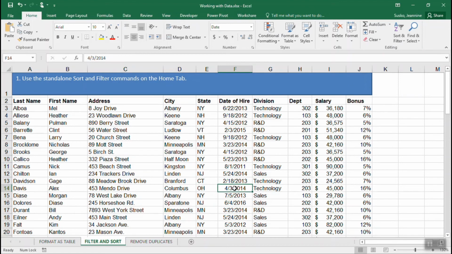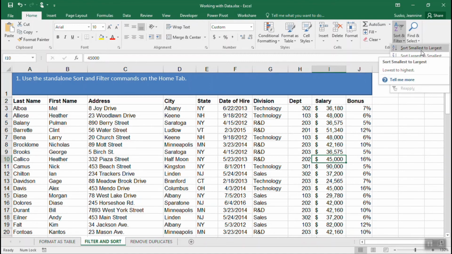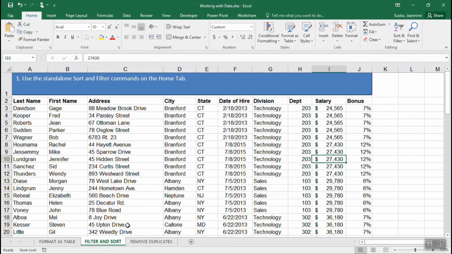If all you want to do is a simple sort, you can click on a cell within the column that you want to sort by. So let's sort by salary here. I'm going to click in one of the cells in the salary column. I'm going to go into sort and filter, and I can choose sort smallest to largest, largest to smallest, just clicking the appropriate sort order, and it will sort all of my records that way. So you can even do a sort without having to resort to the drop downs. Okay, so there we have it.